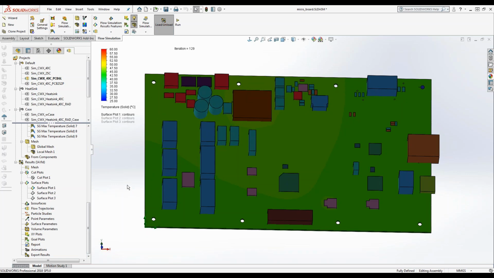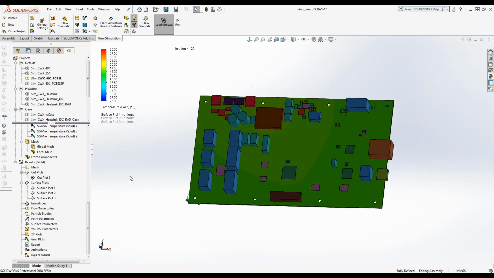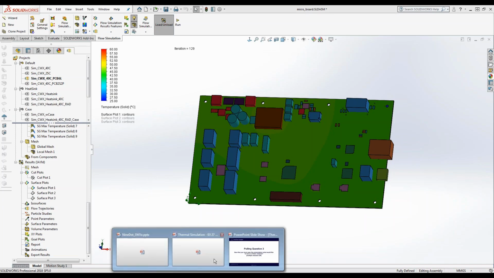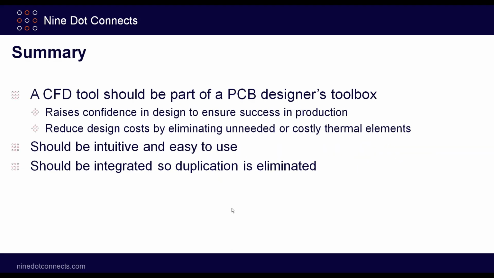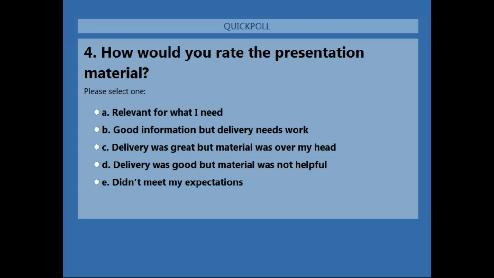So I hope that gives you a little bit better view of PCB analytics. We can answer certainly more questions if you post them into the questions section. I want to jump back quickly to the seminar. So we did the question there, and now is our time to ask the famous question: how would you rate this presentation material?